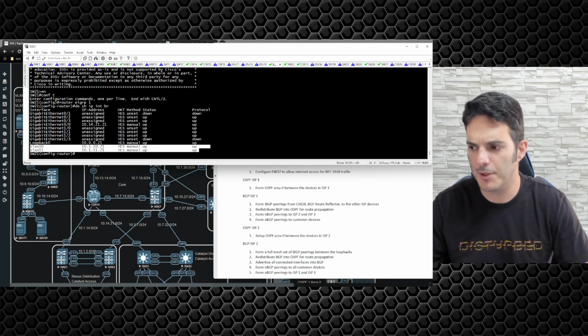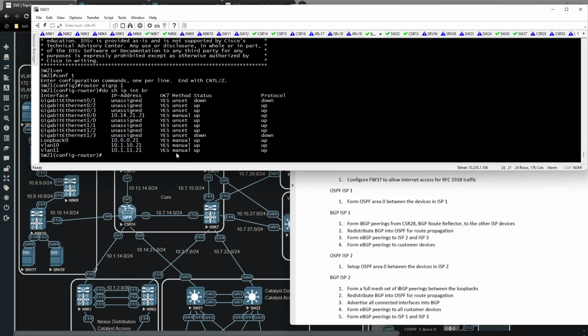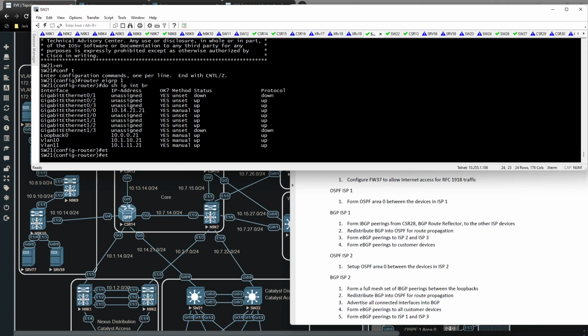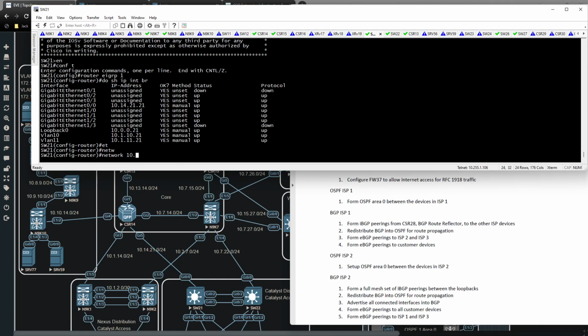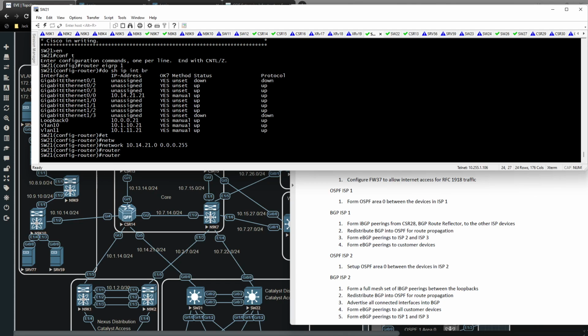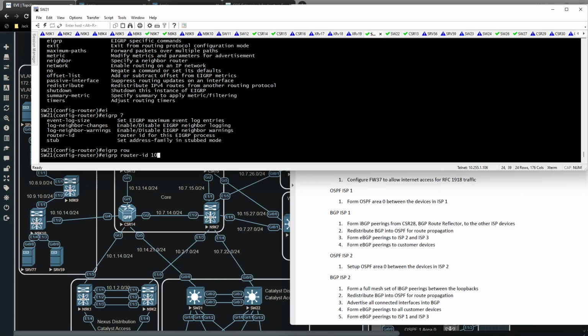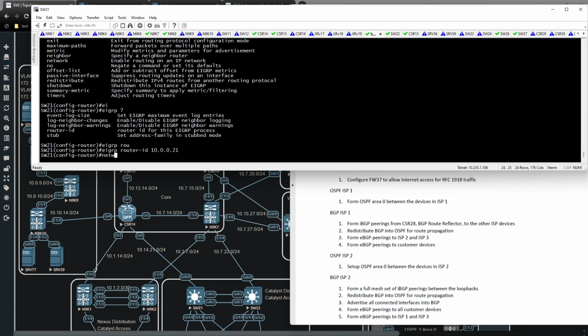So let me get that process started. I'm going to get out of the way. I'm going to type in network of 10.14.21.0 0.0.0.255, and we'll do router ID. This EIGRP router ID is going to be 10.0.0.21, and I'm also going to specify network.